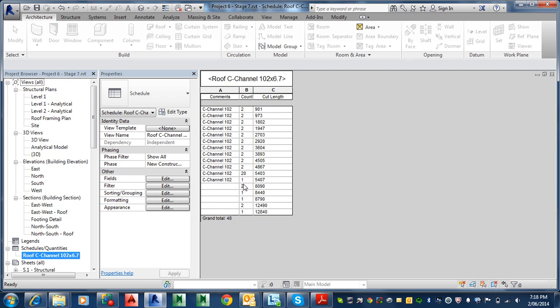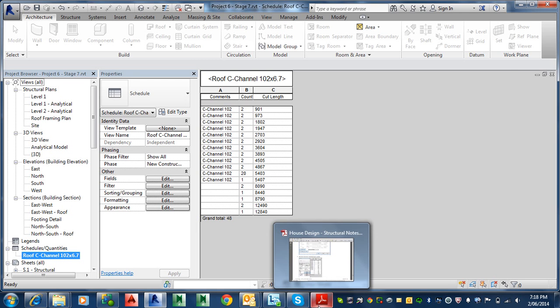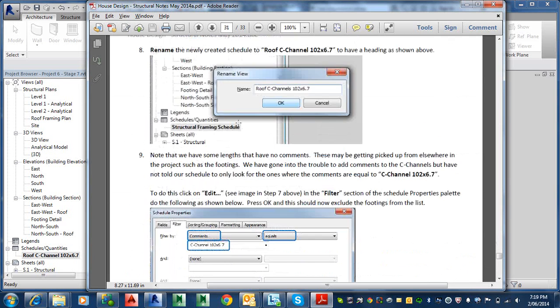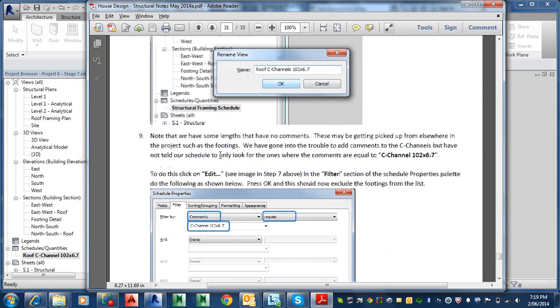It says on step 9, note that we have some lengths that have no comments. I'll just read it off here for a minute for you, so you can see. It says note that we have some lengths that have no comments. These may be getting picked up from elsewhere in the project, such as the footings, for example. We have gone to the trouble of adding the comments, so now we've got to sort them out so that it's filtering out just what we need.